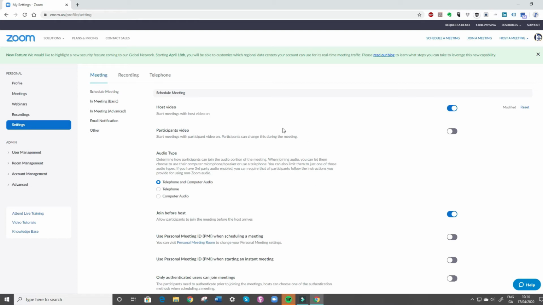So back to this, and we're going to get all the settings set up. So into settings, at the top, host video. So when you're scheduling a meeting, do you want your host video on or off? And this is where you set that. As you can see here, I have it switched on. So my video will be on. I may not be at my desk, but they will know that I am there and I am waiting to start.